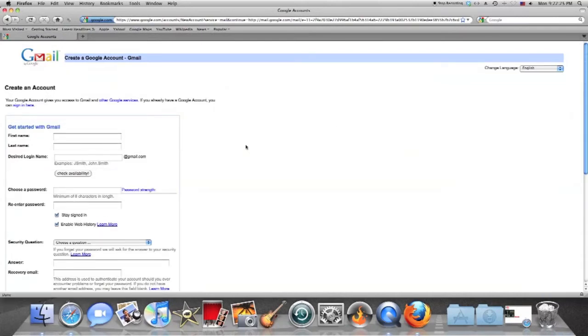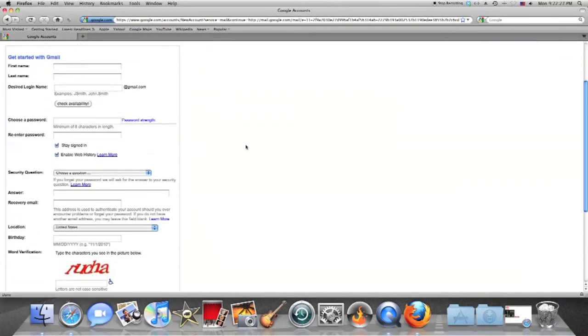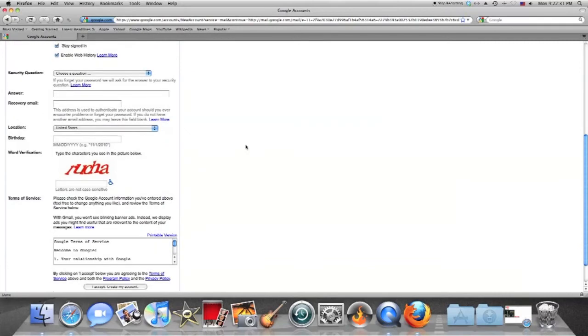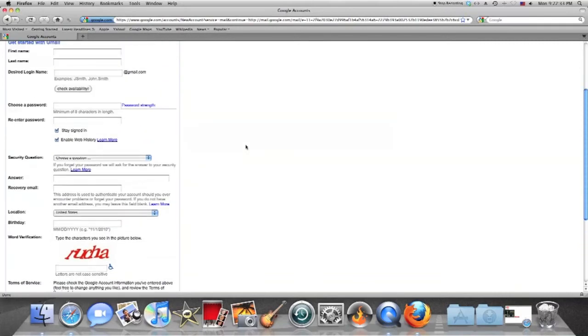And once you've clicked that button on the left side, you'll see that there's the form for you to fill out all of your information and start using your email with Gmail.